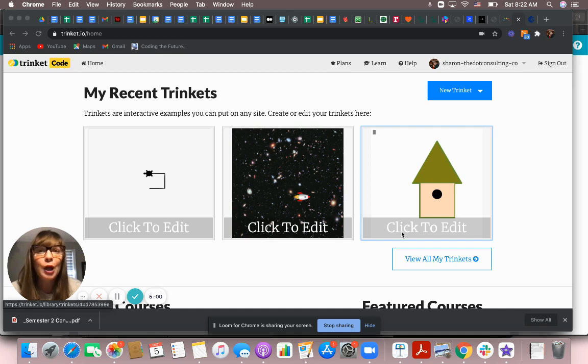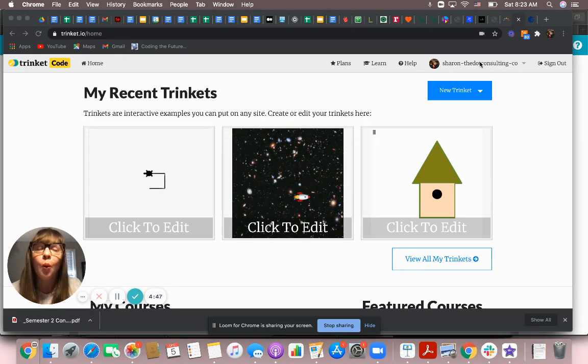Trinket is a free open source platform that you can use to create your first coding program. You simply go to trinket.io and create an account. An account is free. I've already logged in here. You can see here at the top. Once you log in, you're going to get this as your home screen. This will allow you to create your own trinkets at your own pace.